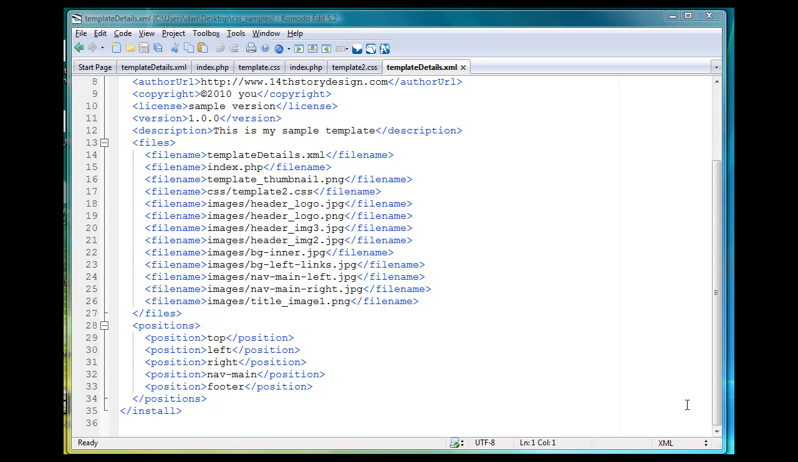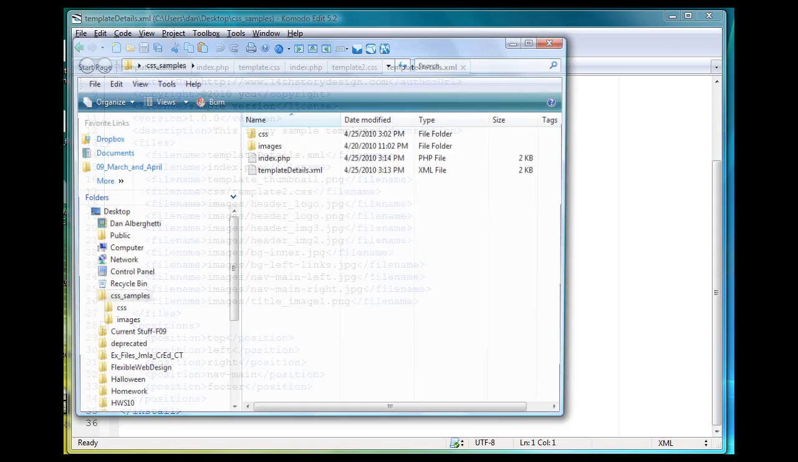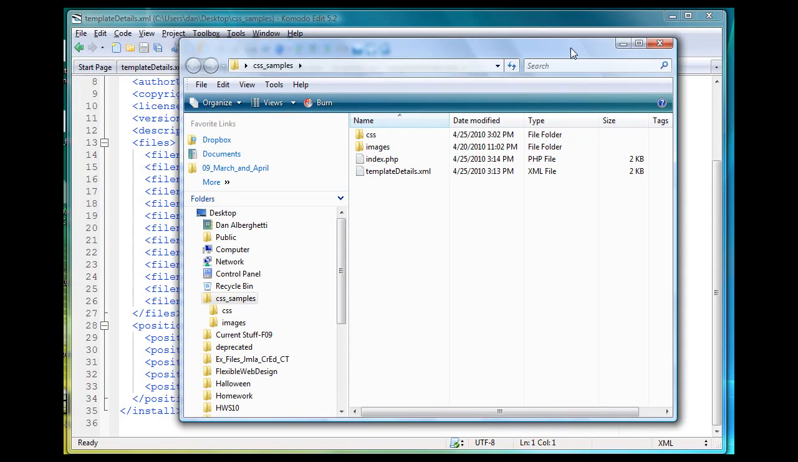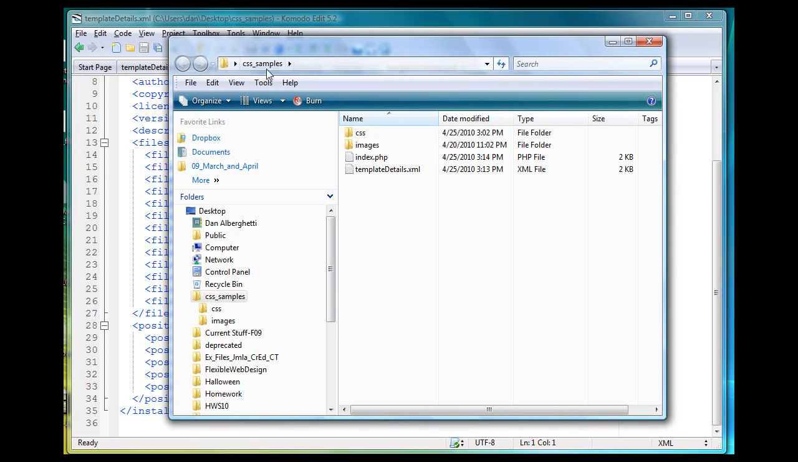Okay, in the last tutorial, we were working on an XML file for our Joomla template that we're creating. I want to show you what I have now. I have two templates that I'm working on simultaneously here. This first one is called CSS underscore samples. This is my sample template that I'm working on with this class.